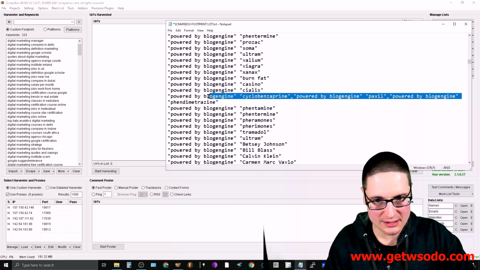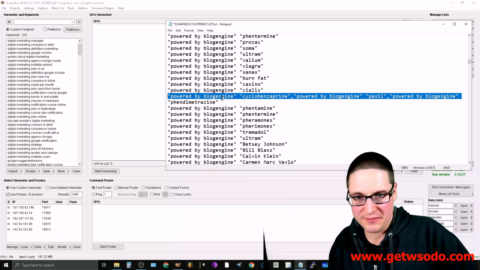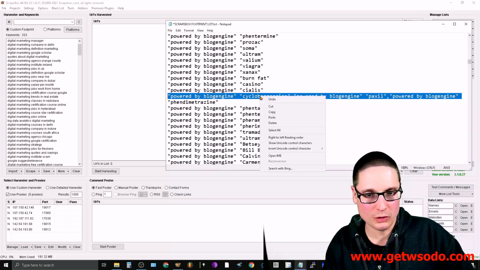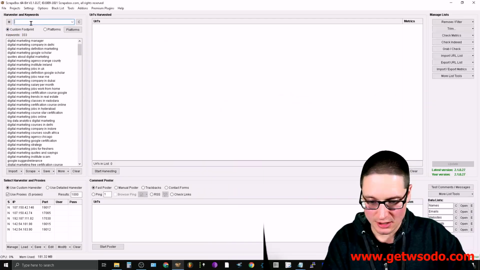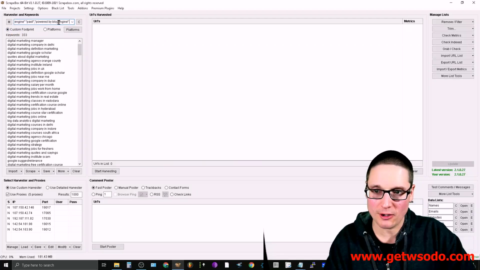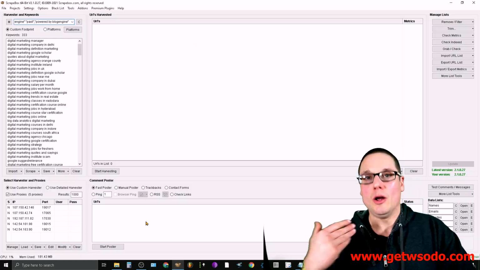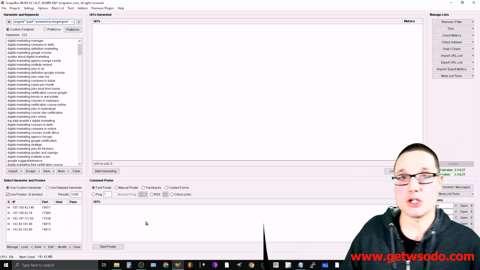So we're going to go ahead and take this here. Okay. But this is the powered by. This is what we're looking for. We're going to hit copy. You hit this custom footprint, and then you just Control V, add it inside of here. Okay. And then you're going to walk through the process that I'm about to show you.